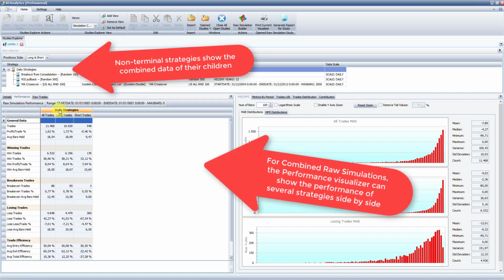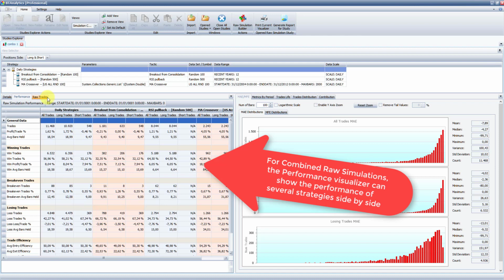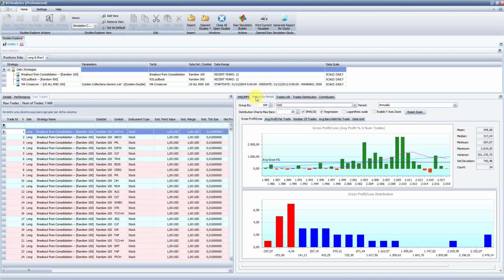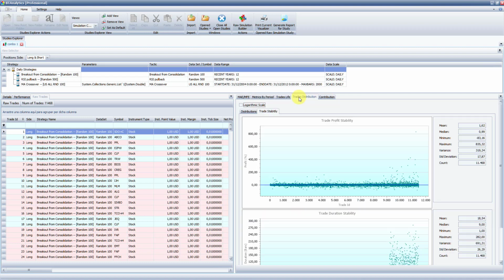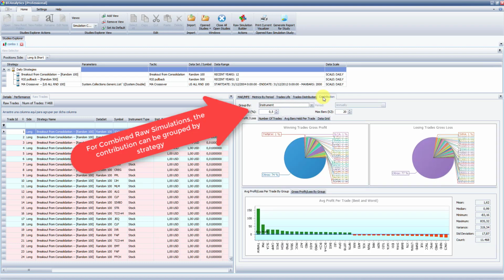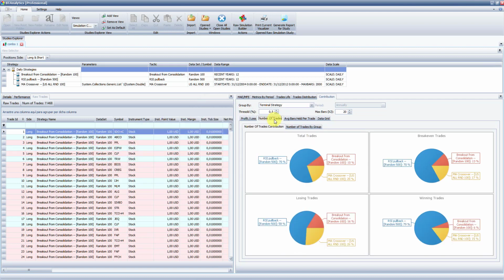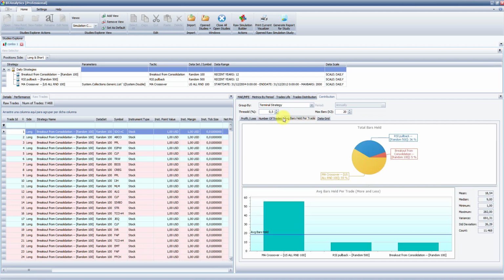For combined raw simulations, the performance visualizer can show the performance of several sub-strategies side by side. In the Contribution Data Analysis Visualizer, we are also allowed to filter by sub-strategy, to see the contribution of each one. Derived raw simulations, sized simulation studies, and Monte Carlo studies can also be created as children of a combined raw simulation study.